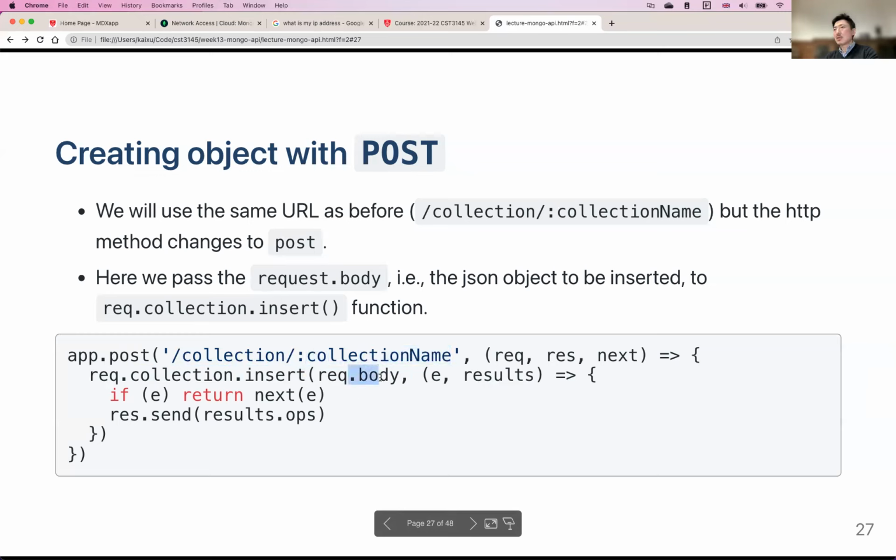And then this .body will be the body property of your request, which includes the JSON, in our case the JSON object you want to insert into the database. You have to make sure that it follows the correct format. And this will be the callback.